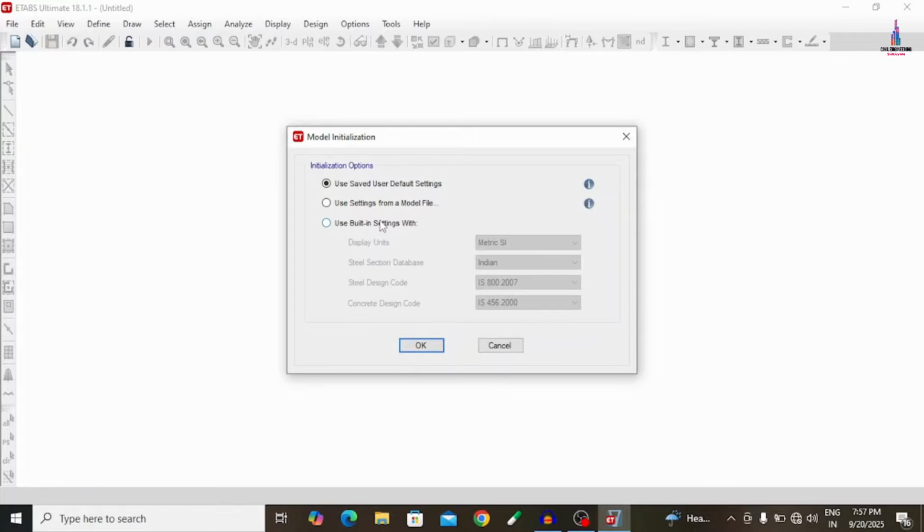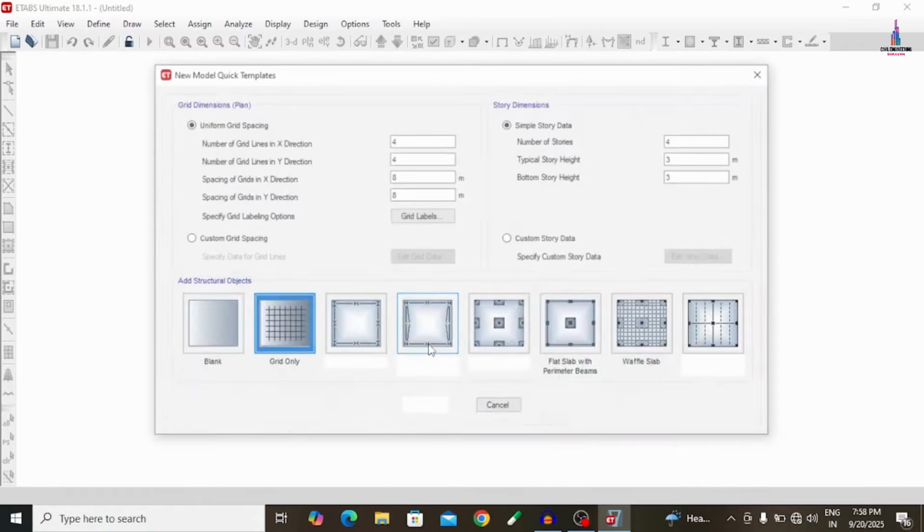Here we have to select the use built-in settings from these three options. Select display units as per Metric SI. Steel is Indian, IS 800 code, concrete is IS 456. Click on the OK option.